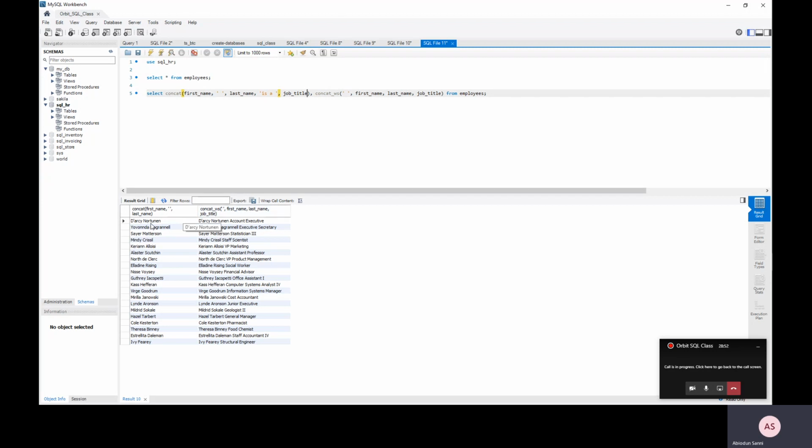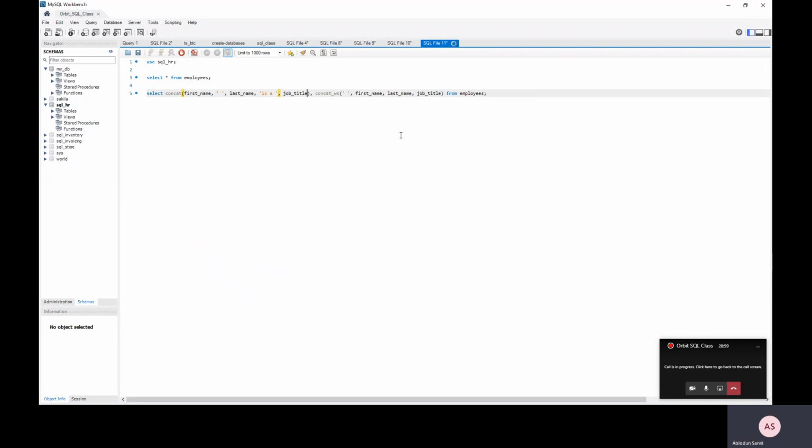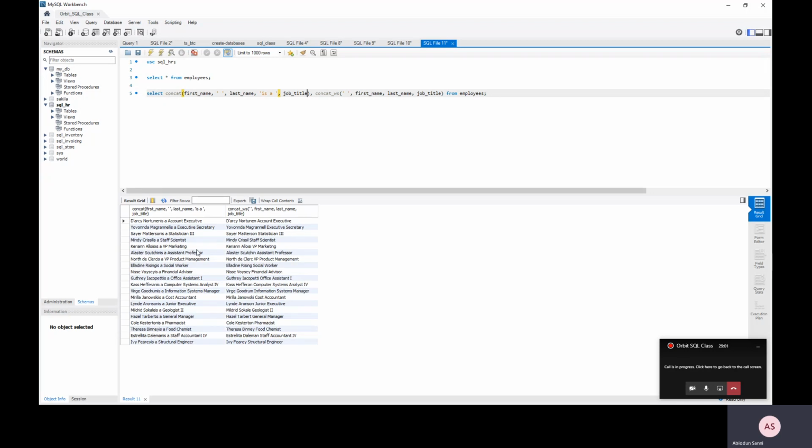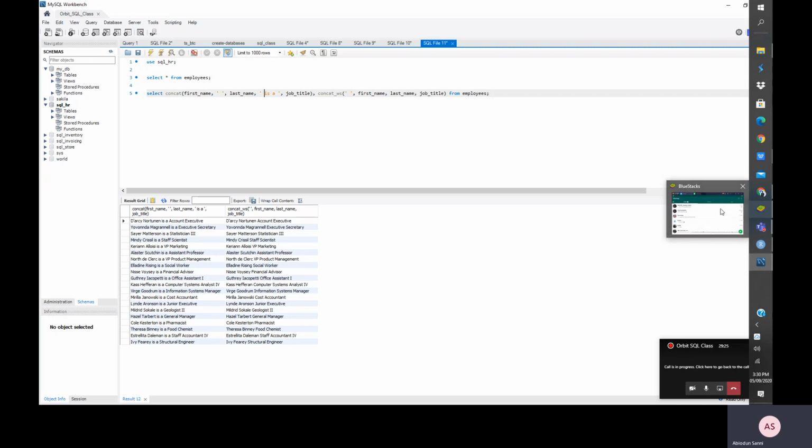So this should give me something like Nancy, the first entry here, is a whatever job type it adds to it. As you can see here, let me just put the spaces at the back of is so that it will make more sense. As you can see here, Das Nottingham is an account executive. This guy is an executive secretary. Stuff like that. So you can add this. So moving on.